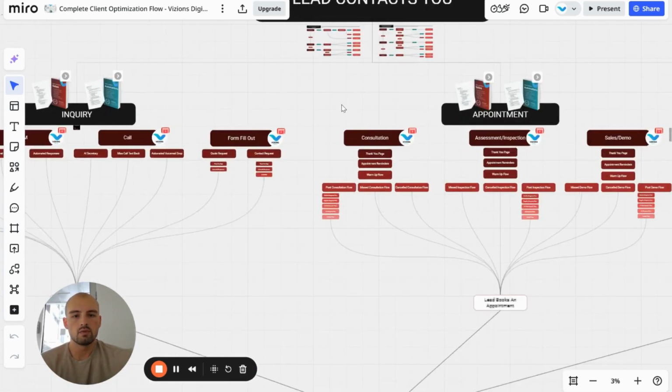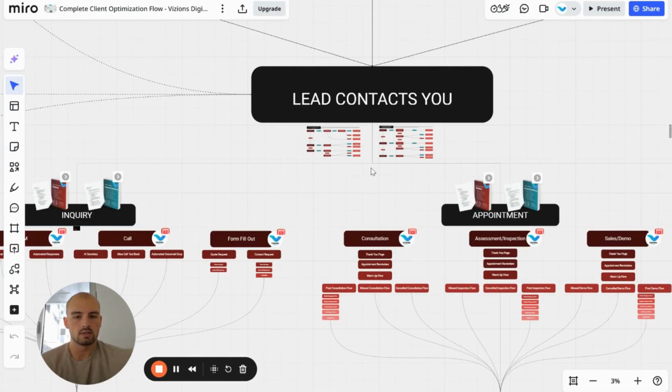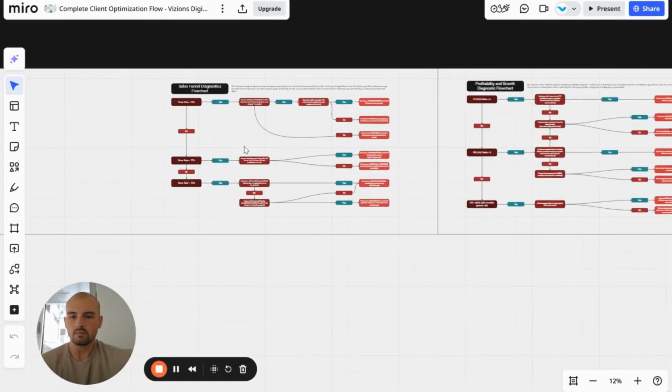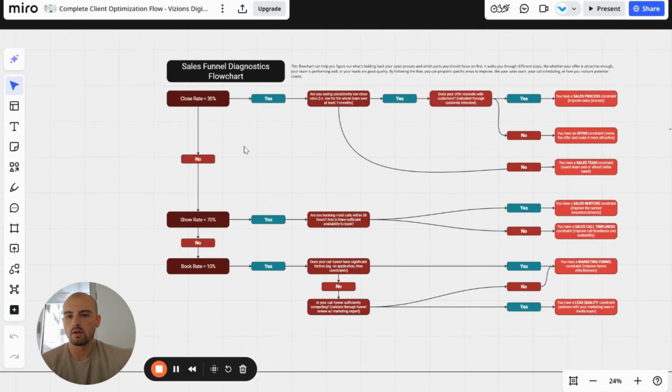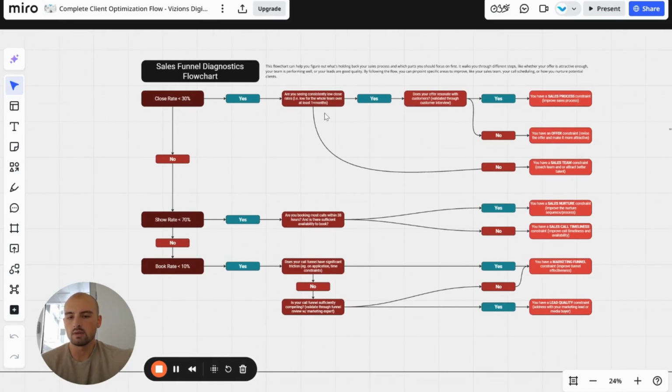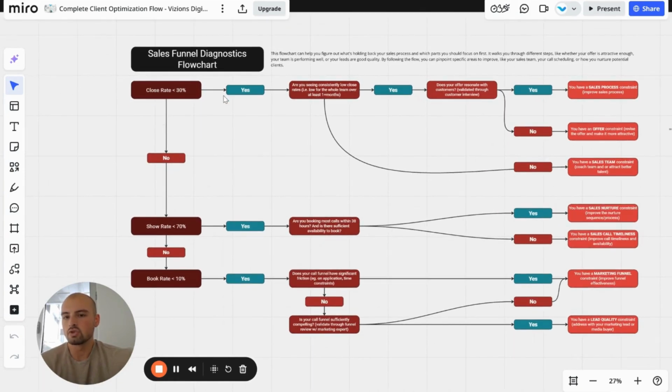Before we dive into these things, let me show you a flow chart that I saw from Alex Hormozi. I don't know exactly where he had shared it, but I found this online. These are metrics that you could say are industry standards of what is a good close rate, what is a good show up rate, and what is a good book rate for your business. Close rate means how many people you interact with that are interested, warm leads, that you end up closing, that end up purchasing from you.